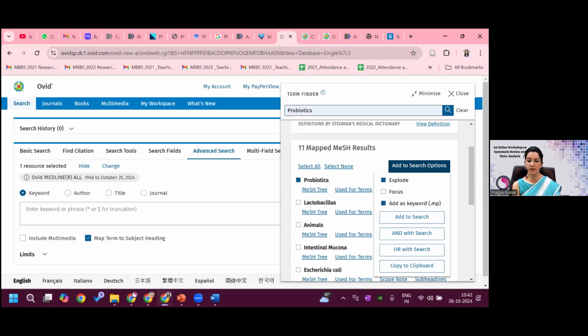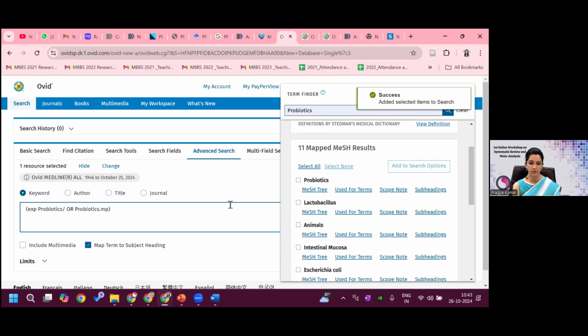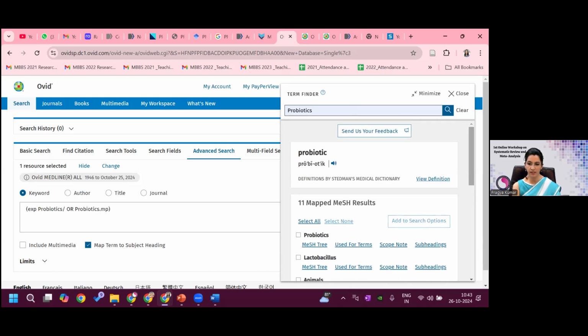With keyword, it takes the .mp, and explode, it will take everywhere, it will try to take all the articles where this term has been used. And then we will add to search. So this, it has come here.